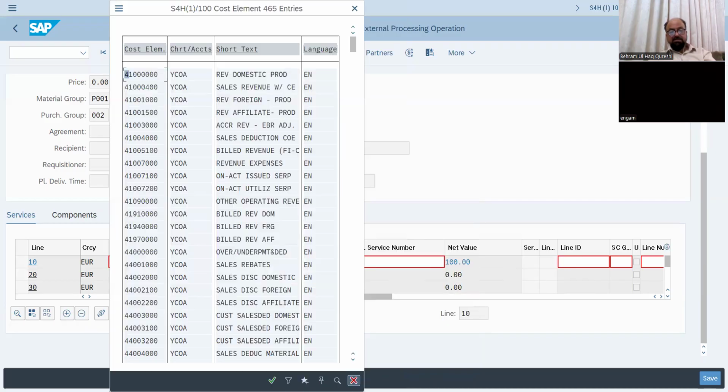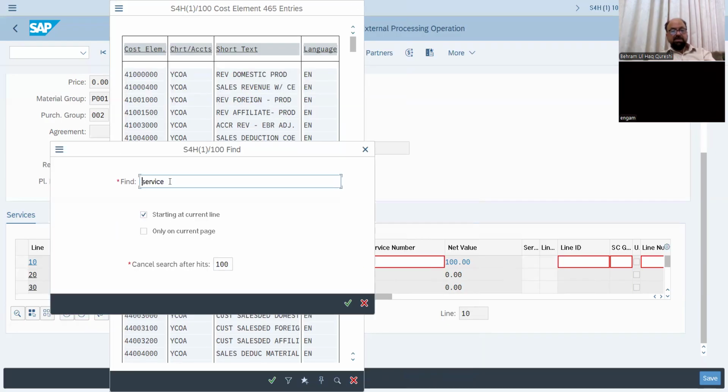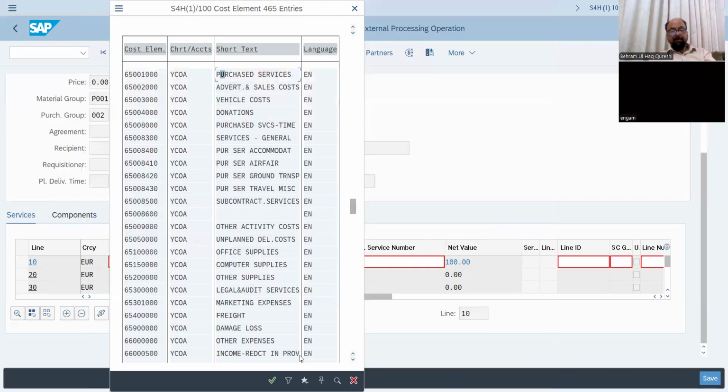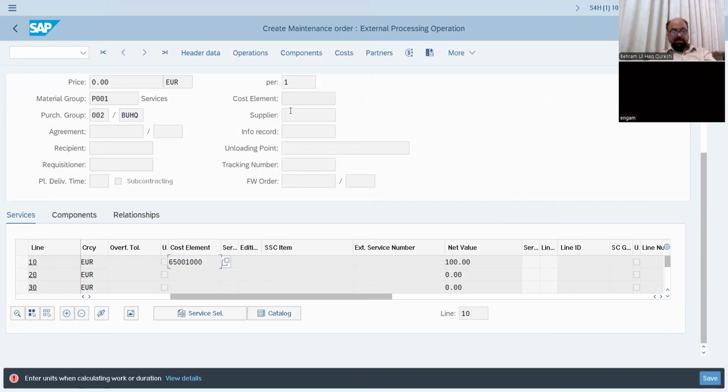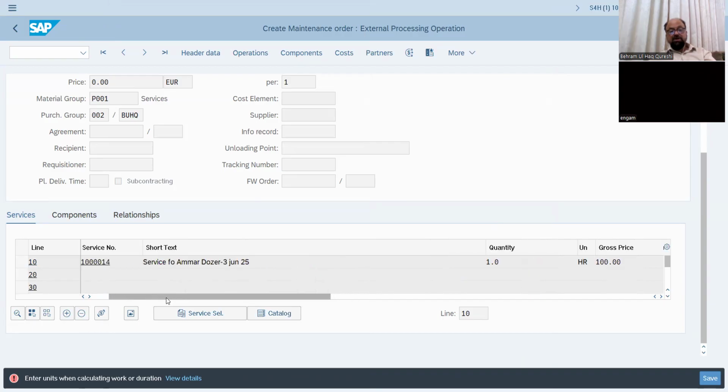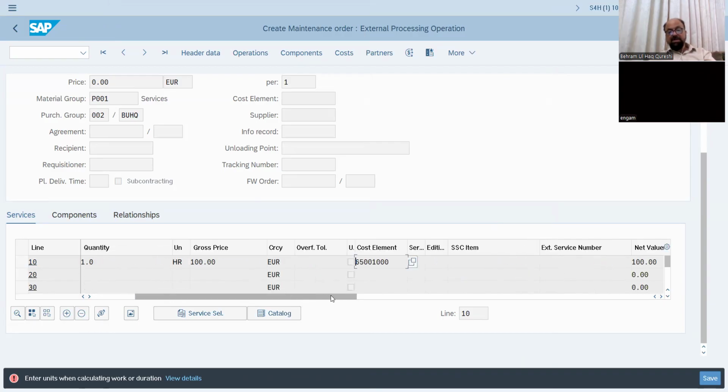Okay, now you can select the service. You can select the GL account which has been created as the overall cost element. Go over here and enter the one for purchase services. Press enter. Now all the fields have been populated and the GL account is entered. This is the service, this is the quantity, gross price is 100 euro for 1 hour.